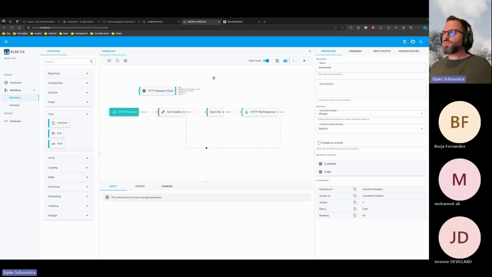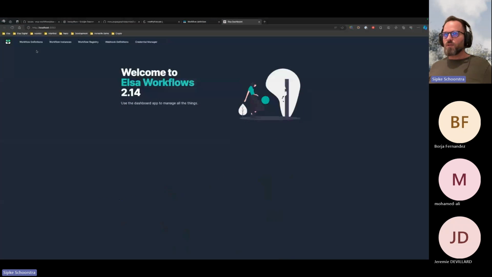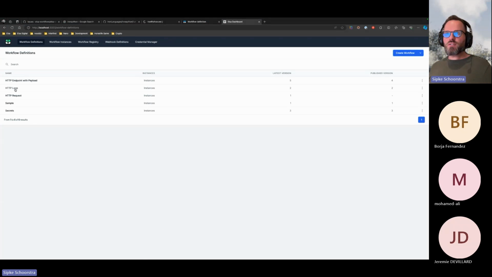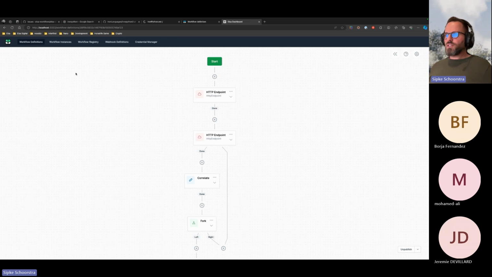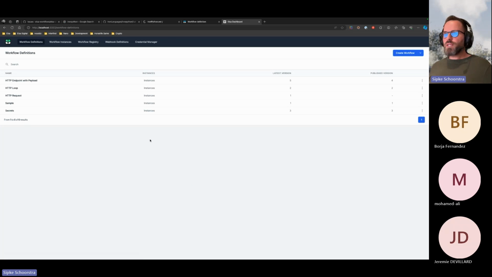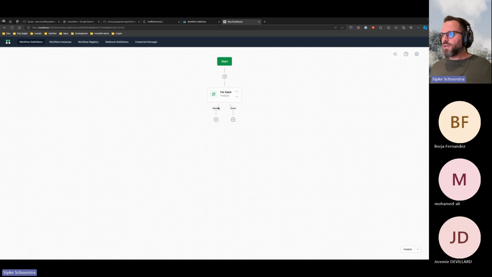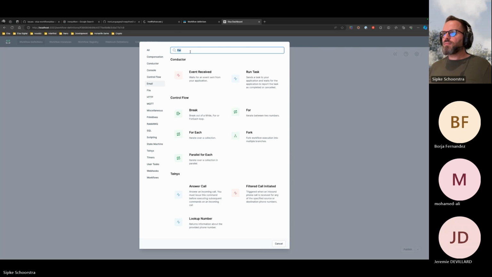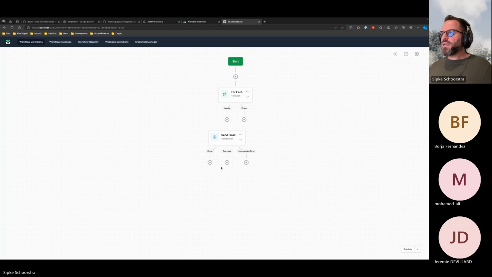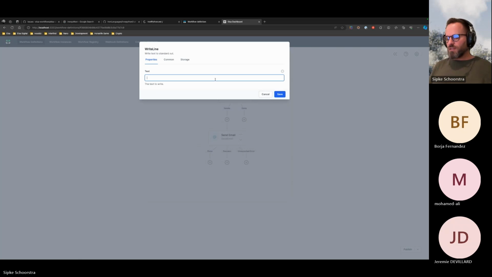So in Elsa 2, let's see if it's loaded. Looks like it's loaded. So let's take a quick look at, actually, this is not a good example. Let's create a new workflow real quick. So let's say we have for each. So here we have the iterate branch and then the done branch. So here we could say maybe send an email, and then right now what it would do, for each item, it would send an email, and then once everything is done, then this gets executed. So it would say done.